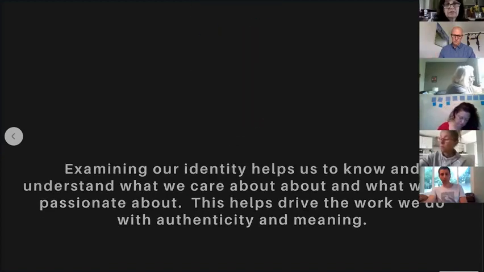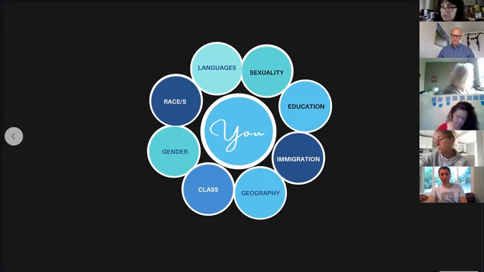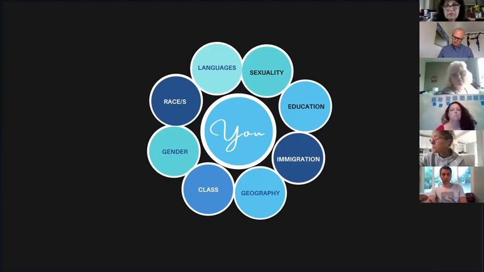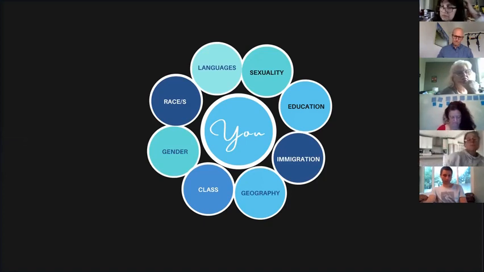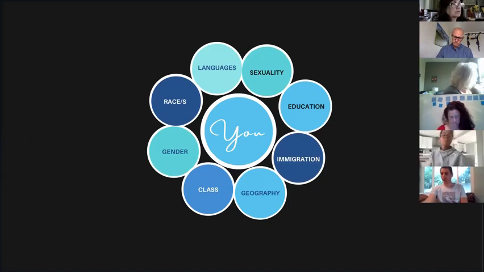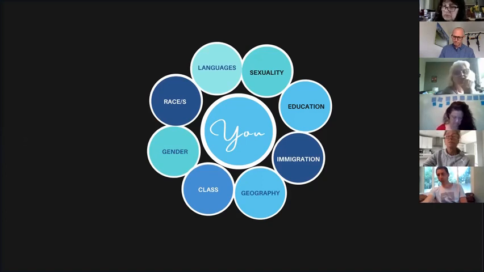Let's see if my computer moves forward. Yes. Okay, so we're just going to begin the basics of looking at our identity. Around that circle, which says that's you, I'm going to ask that you put some of your identities. Here are some ideas for you. You don't have to use these ones, but here are some that we have: languages, sexuality, education level, immigration status, where you were born, geography, where you live, where you grew up, class, your gender, race. With that in mind, we have an example here for you from Max.